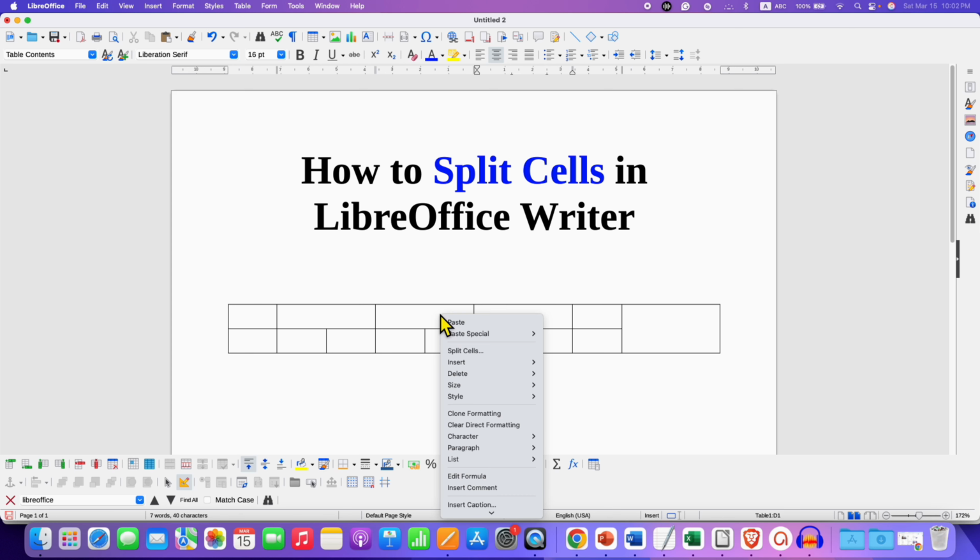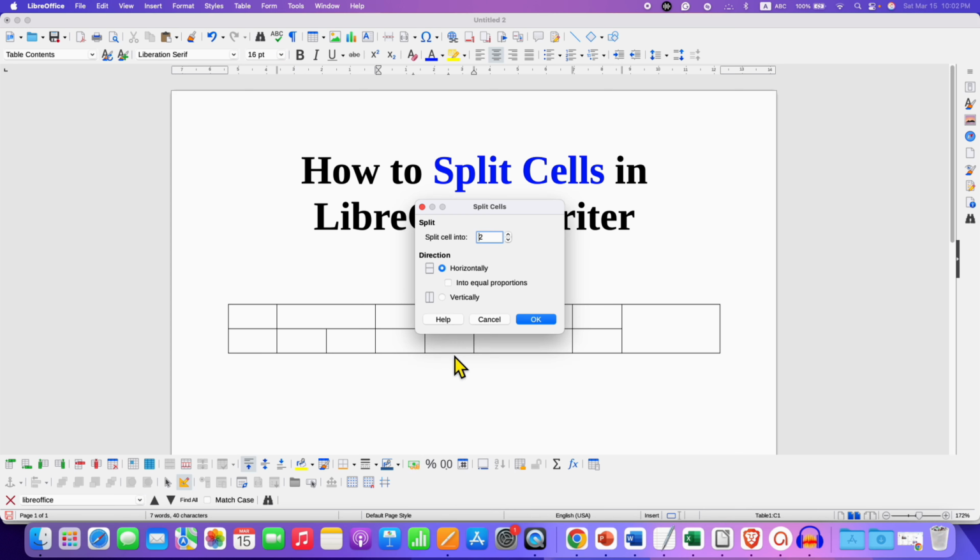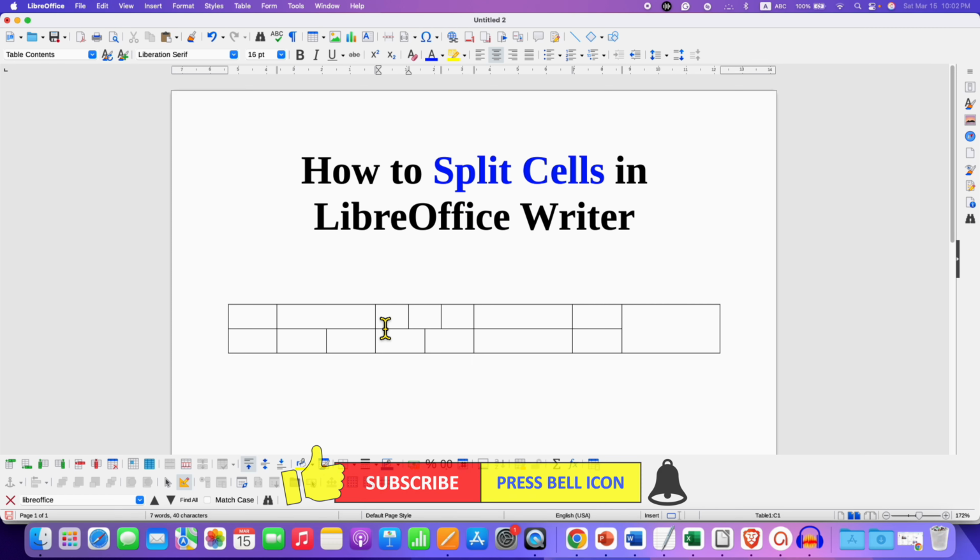You can also right click on the cell, then go to the split cell option, and this time we will select here vertical, and let's say here we will select 3 cells, and after clicking on OK, as you can see, the 3 cells have been created. In this way you can easily split cells in a table in LibreOffice Writer.